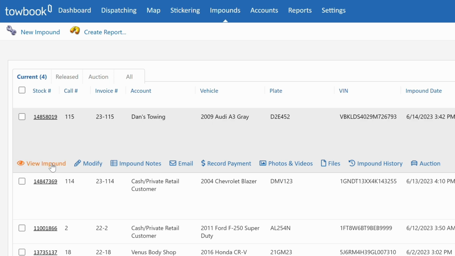These items allow you to perform certain actions without having to be in the Impound Details page. Going over these options, you're able to view the impound, modify it, add any impound notes, email the invoice, quickly record a payment, view photos and videos attached to the impound, view any files, see the impound history, or move the vehicle to the Auction tab.